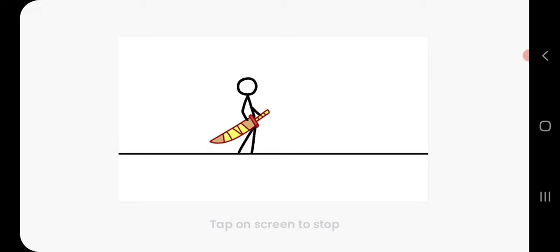In this video, I'm going to show you how to make Stickman animation. This is very easy. I made this in less than 30 minutes, and I'm going to show you the full process with commenting the process. Are you ready?